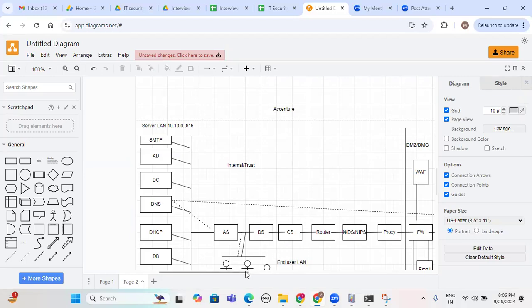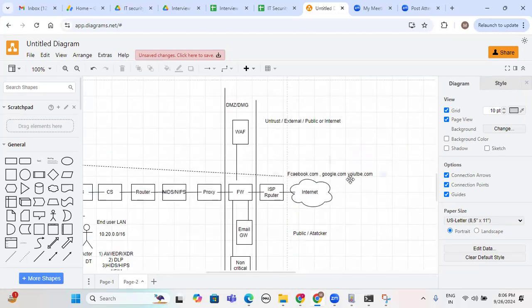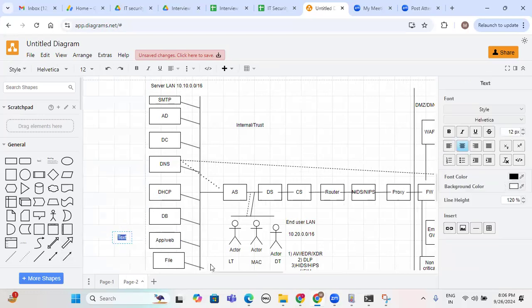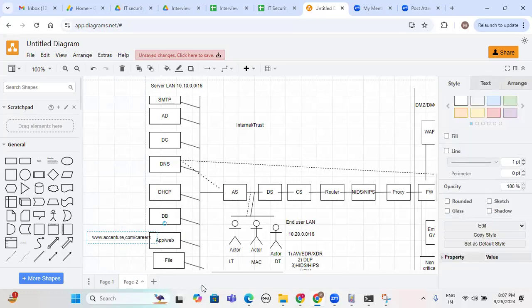Now I'm the public. I'm not working in Accenture, whatever it may be. Now I want to apply for a job on accenturecareers.com. The Accenture website can be hosted on top of the web server, where the web server is hosted in the trust zone. So the Accenture careers website is available on top of this. www.accenture.com/careers is the website name where I can go and apply for cybersecurity vacancies. Now I am the public.